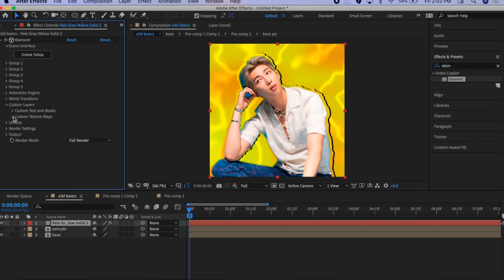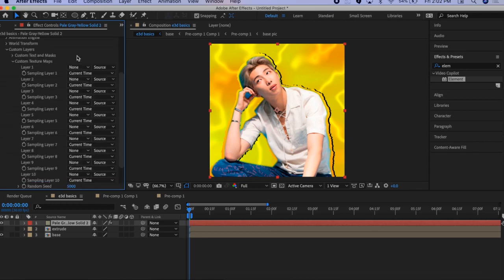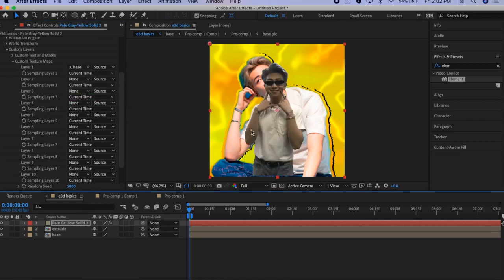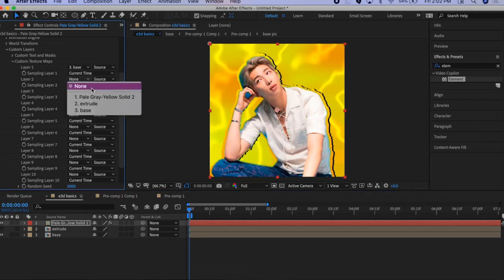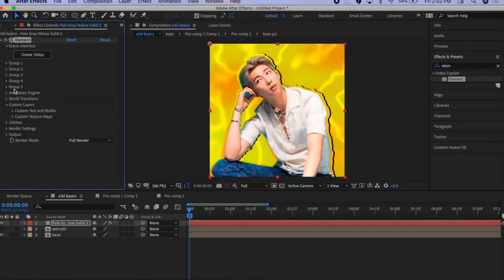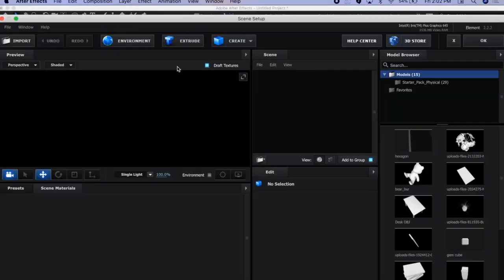Next is the custom texture map. So these are the images slash backgrounds that you can apply to your shapes. For example, if I wanted to make a cube out of this picture, I would link that layer to it. Also, since we're going to be using this picture to make him 3D, I'm also going to link that picture over here. So those are the main things that you need to know in this little panel for right now.